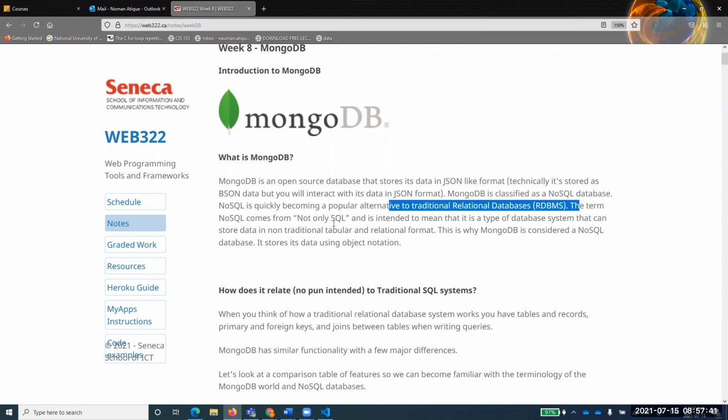The term NoSQL comes from not only SQL and is intended to mean that it is a type of database system that can store data in a non-traditional, non-tabular and non-relational format. That is why MongoDB is considered a NoSQL database. It stores its data using object notations.